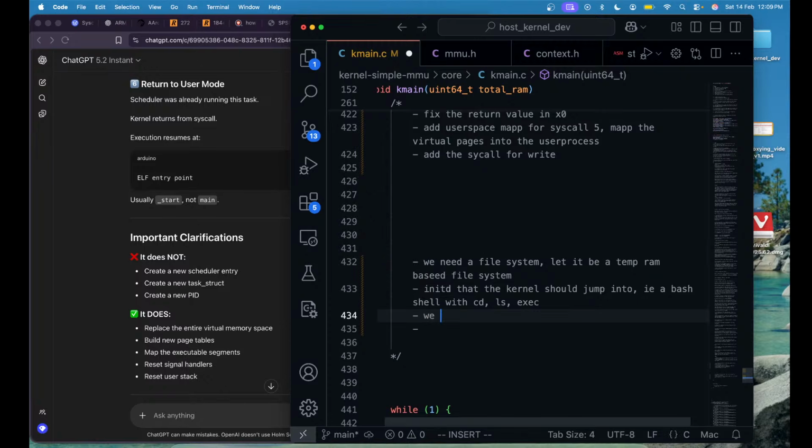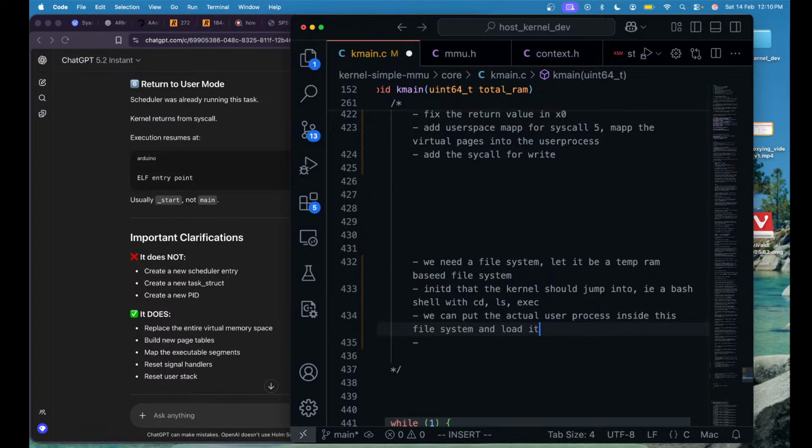And we can put the actual user process inside this file system and load it and run it using the shell.